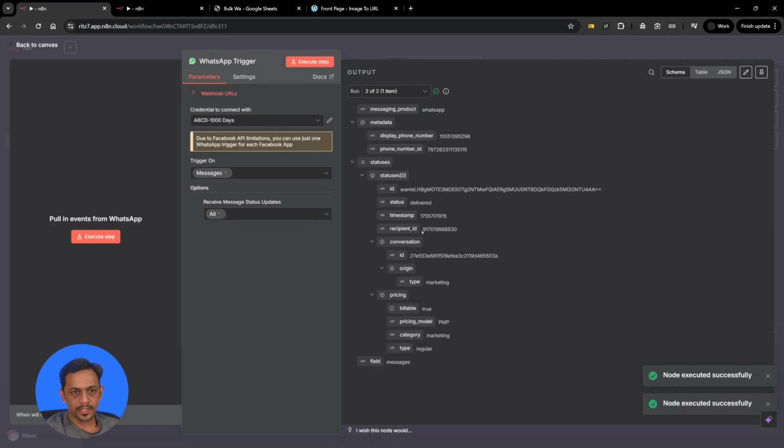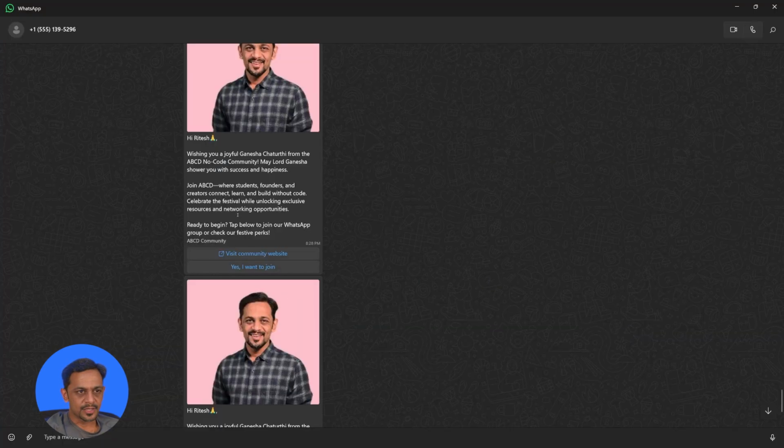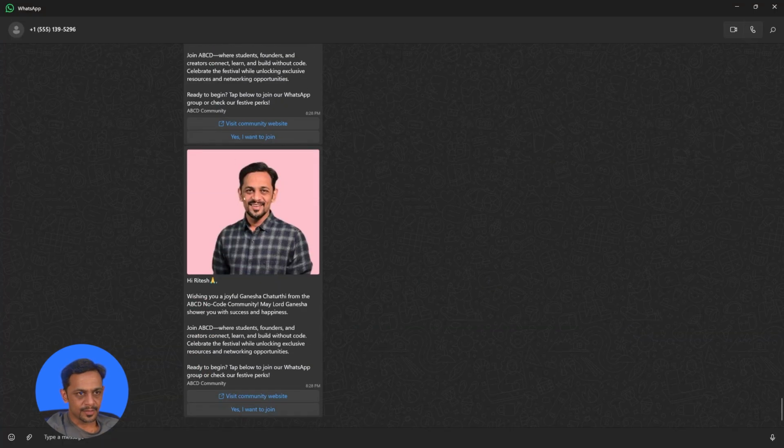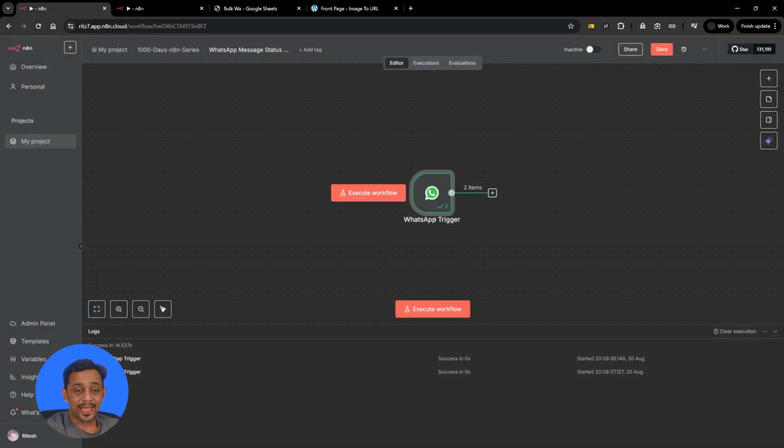There you go. So this is the recipient ID, it says. The template was of type marketing, and this is delivered, right? Let me show you that I've received that particular message over here. So this is a message with the image and the name coming here, and all the details like visit community website, and also I want to join, right? So that's how we can check the status.